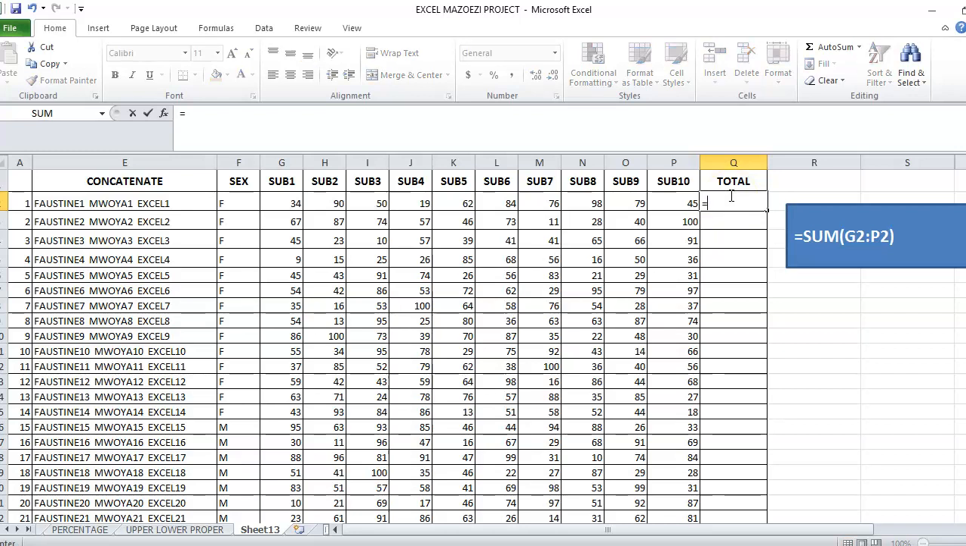Start with the equal sign, then write SUM, open bracket, then this is my range. I want to sum the numbers from cell G2 up to P2. So we have to highlight all of this. Now it is G2 up to P2. After that, close bracket, then press enter.